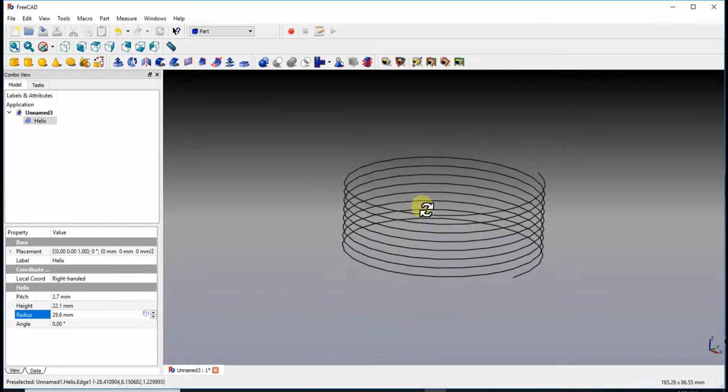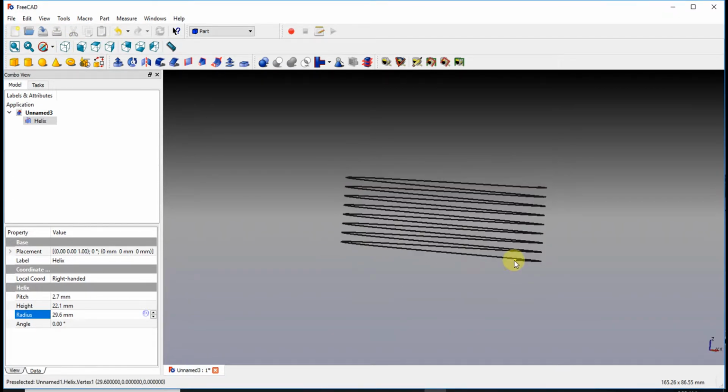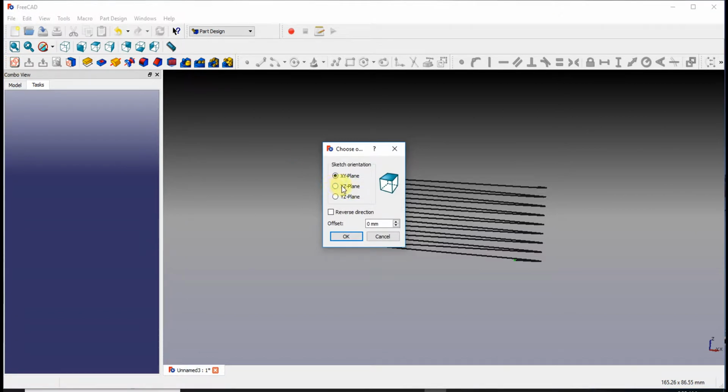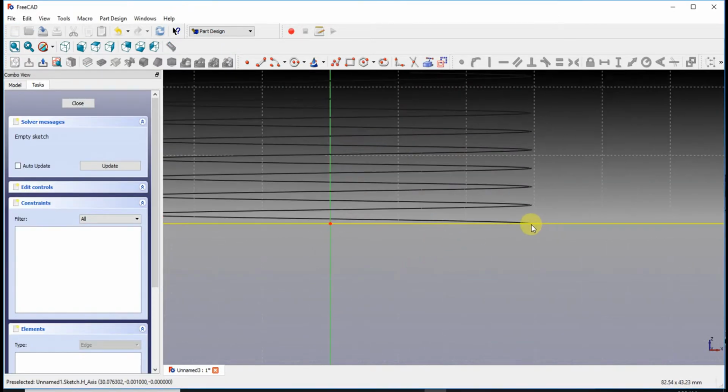Okay. Once you have that, then I'll hit that and then go to the Part Design workbench and hit sketch. And you want that on the up and down plane for a helix. So you want to know on the X and Z plane. Hit OK. Get real close to it.